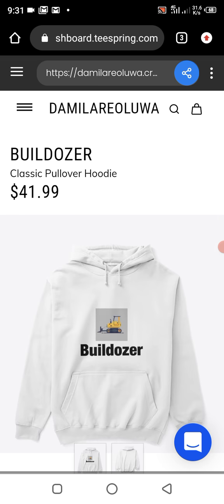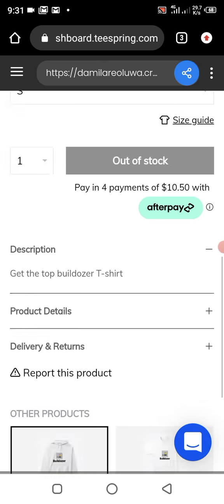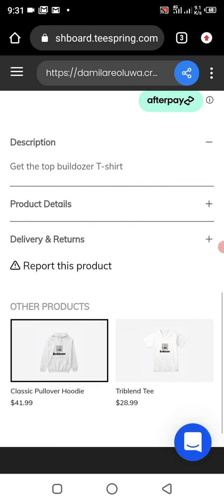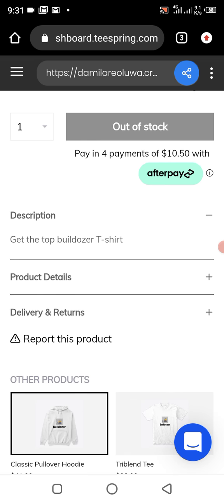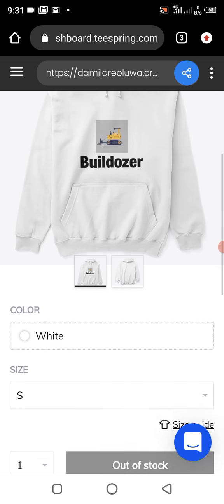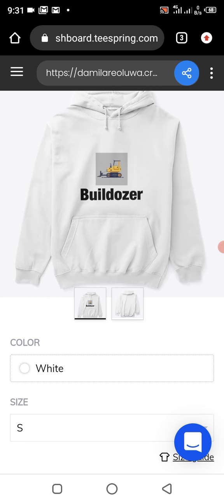You can see they are going to sell it for $41.99. So I'll be giving profit. So I have profit on this. Pay in 4 days, size, design. So I'm the one that created this design. So I'll be showing you how we can create your own design on this platform.